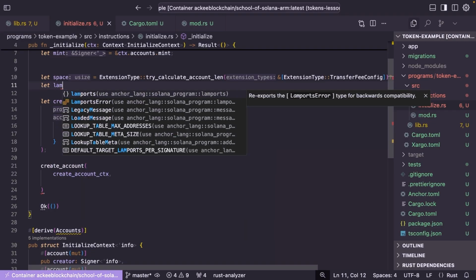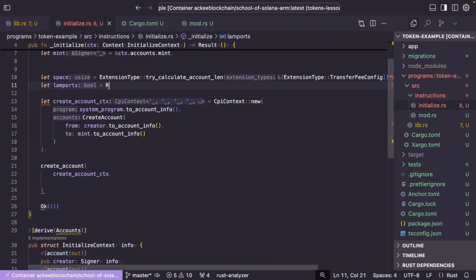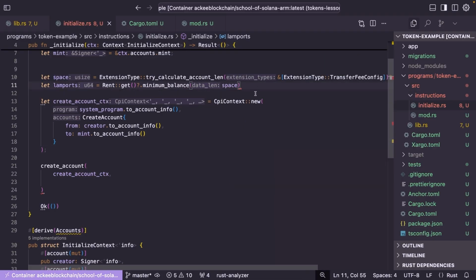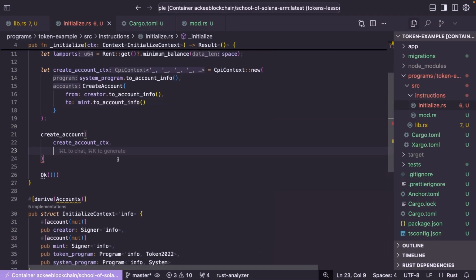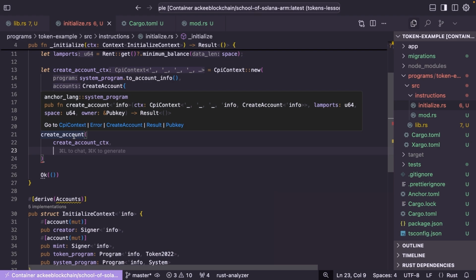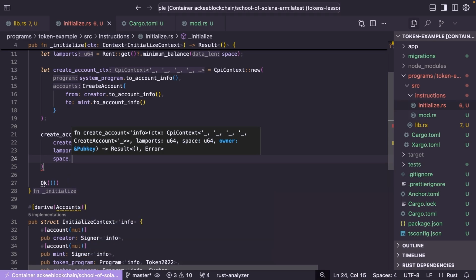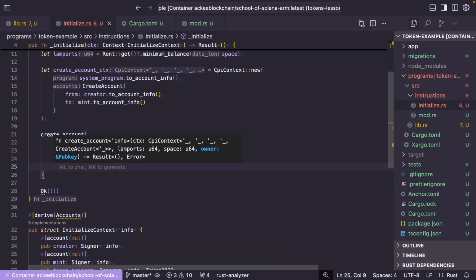We also need the number of lamports. Minimum balance and space. Lamports, space and owner. And owner will be the token program. If you remember the diagram, token program owns the mint account.